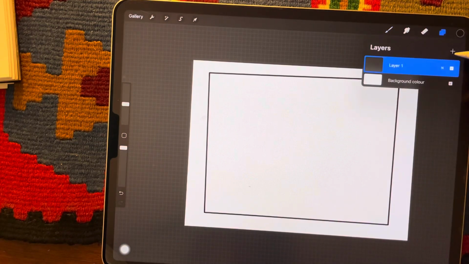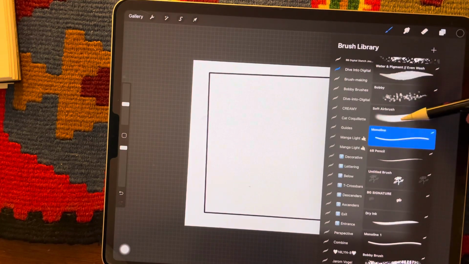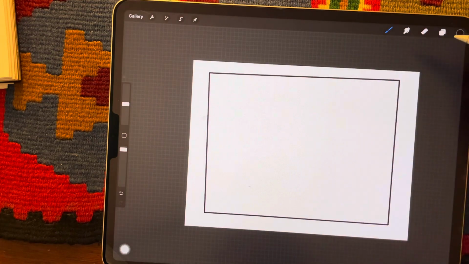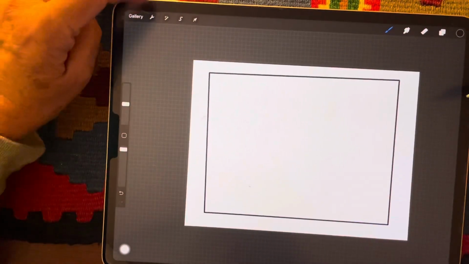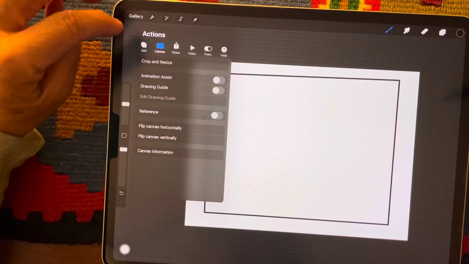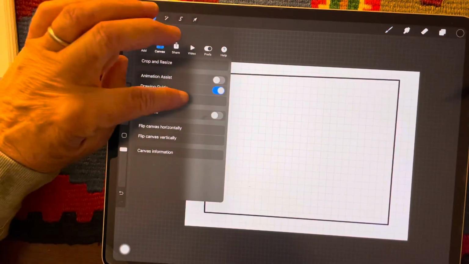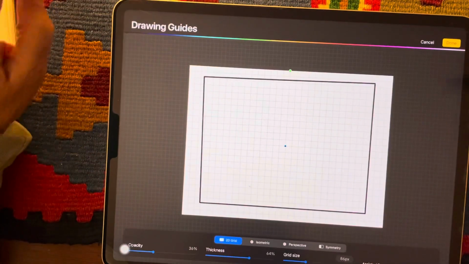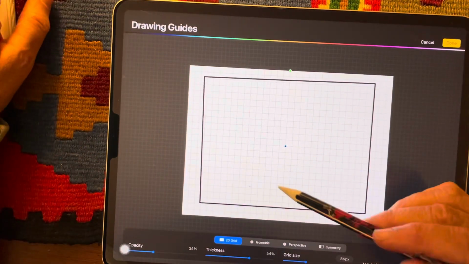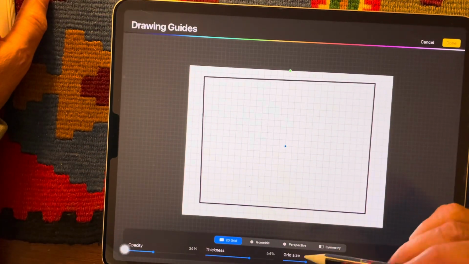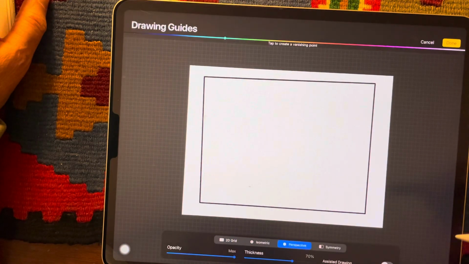Then I'm going to create a new layer on which I'm going to draw. So I'm going to change my pen to a 6B pencil and I'm keeping it in black. I'm going to open the actions and select drawing guide and then select edit drawing guide. So the default view opens as the grid, but I don't want to use that. I want to select perspective, which is this button here.